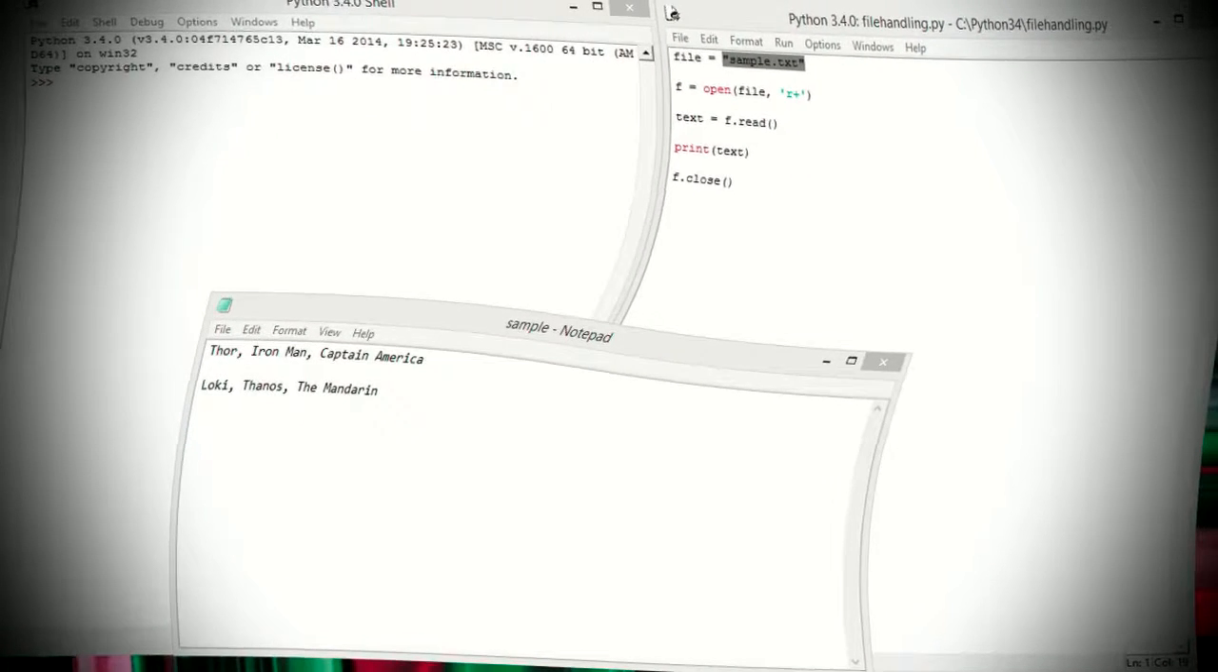Hello there, and welcome to this video where we are going to be looking at the beginnings of file handling within Python. First things first, just to make sure everyone's aware that this is a sample text file, and we've got Thor, Iron Man, Captain America, Loki, Thanos, and the Mandarin. So this is what we're going to be looking at, and I'll refer to that more later in the video. So let's have a look and break down what this piece of code here is doing.